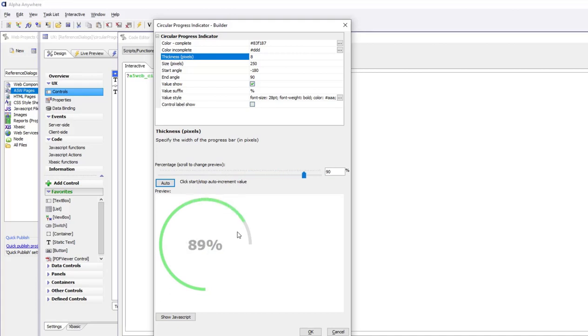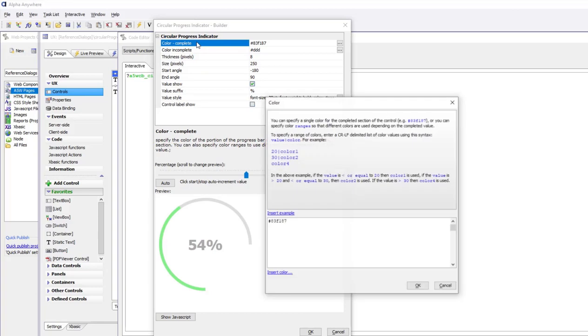What you can also do is make the color of the bar conditional based on the percentage. So let's stop that and then go to the color complete and then insert a sample. So we'll go here and we'll insert the sample. This says that if the value is less than 30, then use this color. If it's less than 60 but greater than 30, then use this color, otherwise use that color.